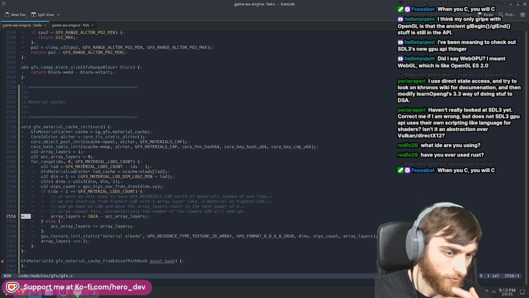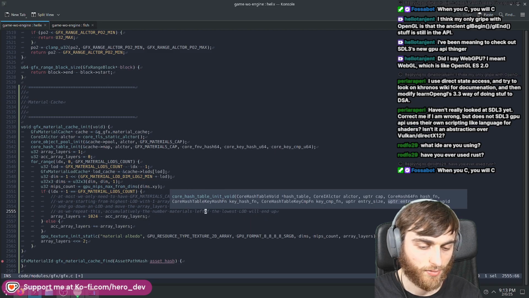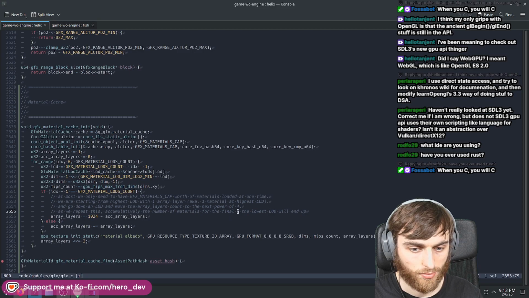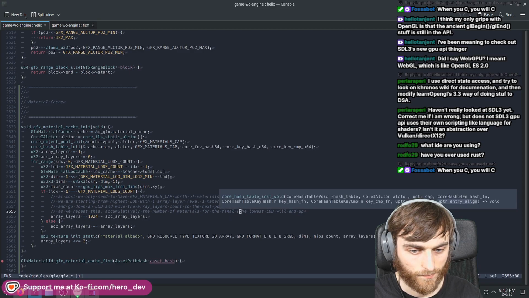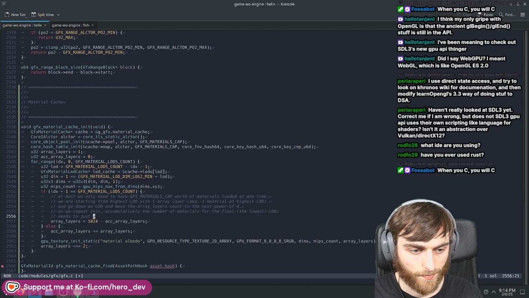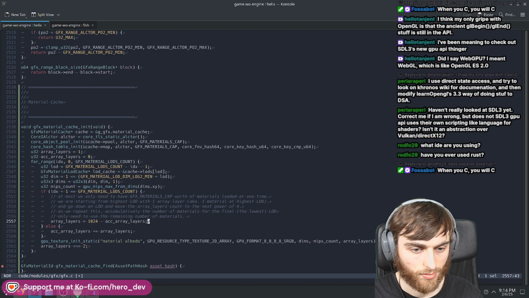One material at the highest LOD. As we repeat this cumulatively, the number of materials left for the final, the lowest LOD, only needs to use the remaining number of materials. There you go.